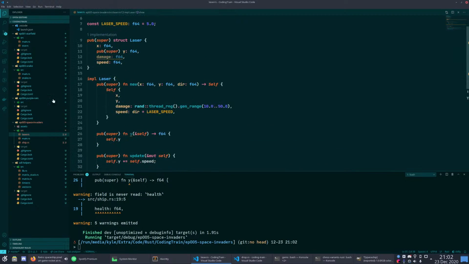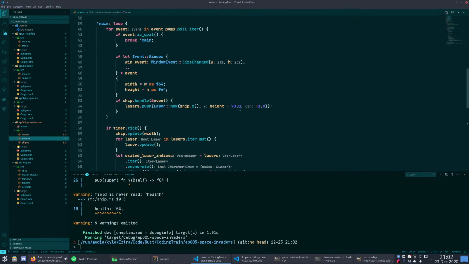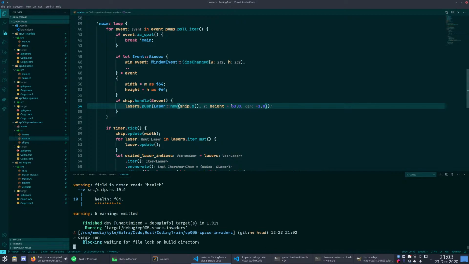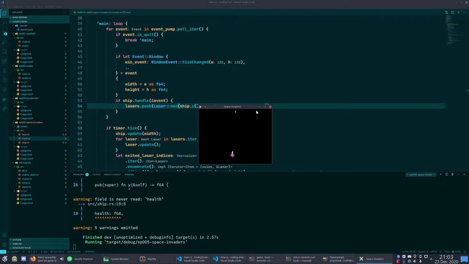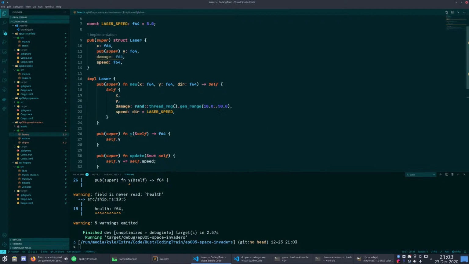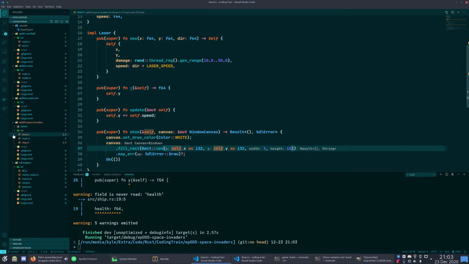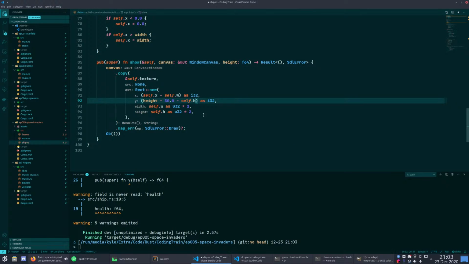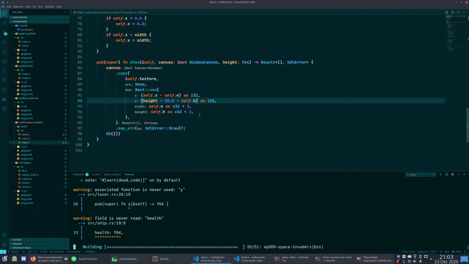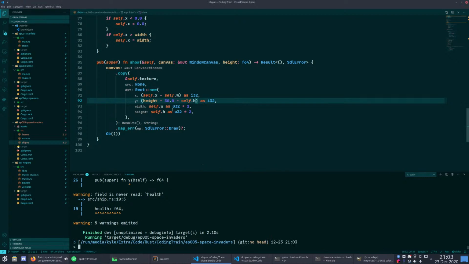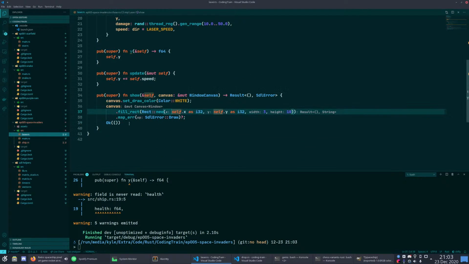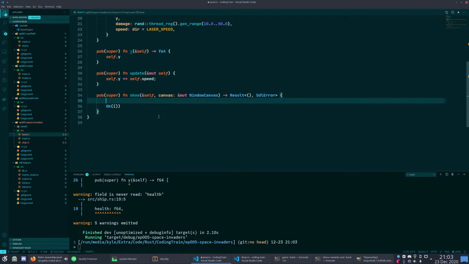Where's the laser? Fire the lasers. And I should probably spawn the lasers a little higher. I'm going to keep them at 50, and I'm going to move the ship down to like 30. Yeah, now it's shooting the lasers. Cute. I'm going to change the drawing here. Thick line.